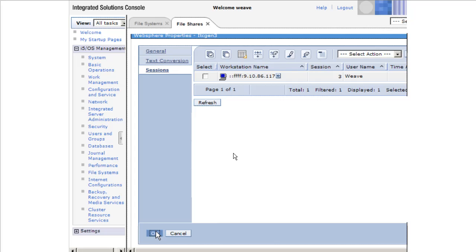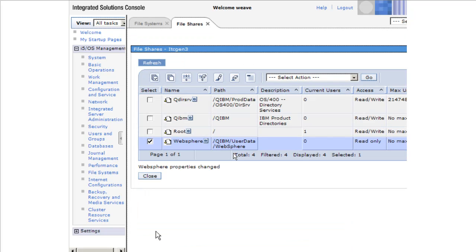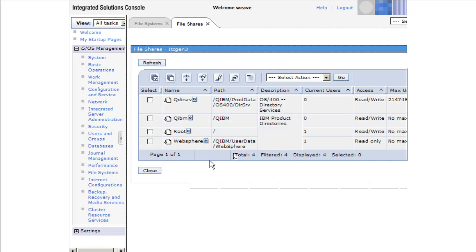This screen shows the TCP/IP address and username for any active sessions. Obviously, there is only one right now, but notice how this can be a valuable tool when more users utilize the file share. Our next step will be to return to the basic file share screen. The browser console session did not do an automatic refresh, so we will do this manually by clicking the button. Now we see that the number of current users of the WebSphere file share has been updated.